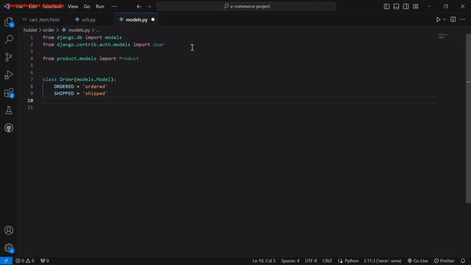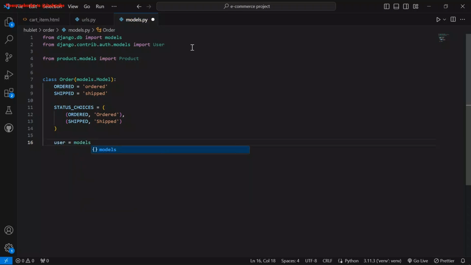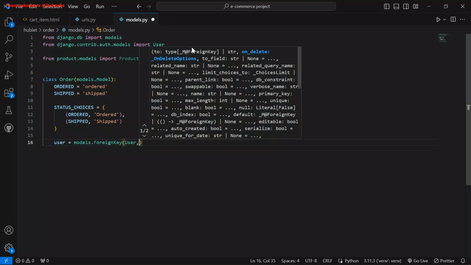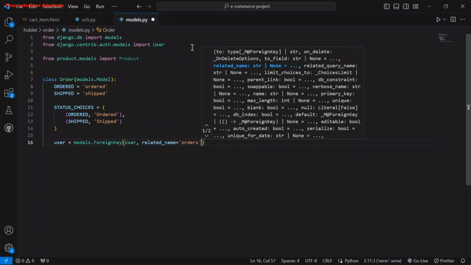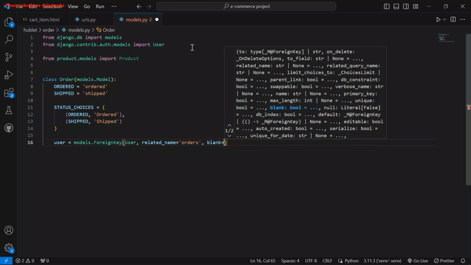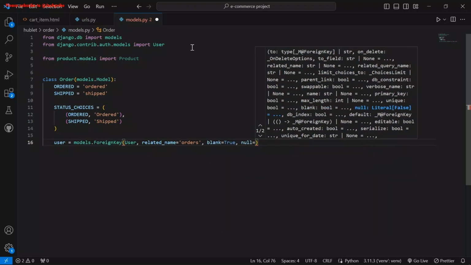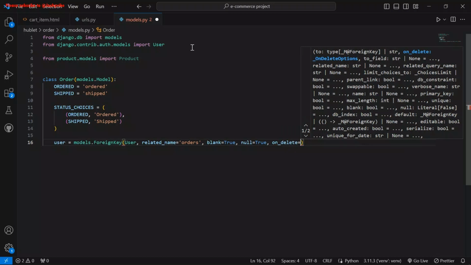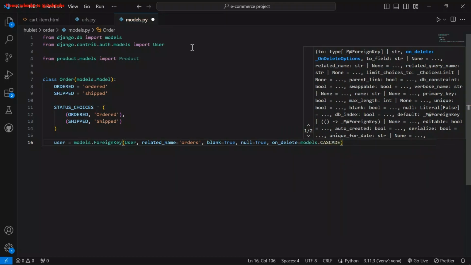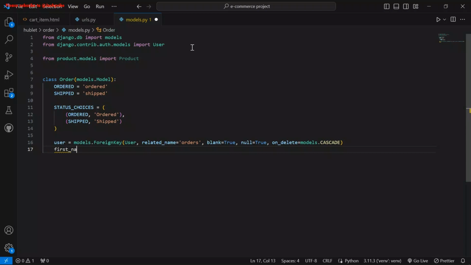Next, we'll set the status choices equal to ordered, comma, shipped. Okay, now let's add the user field. Here we'll set models.ForeignKey. We'll call on the User model. Related name, call it order, comma, then blank=True, comma, null=True, comma, on_delete equal to models.CASCADE.